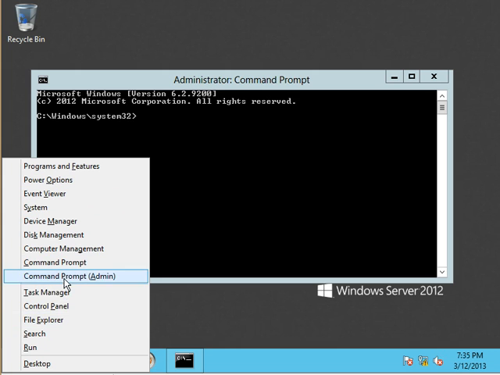Run, search, getting in here to Task Manager, Control Panel, or Command Prompt as an administrator, Computer Management, Disk Management, Device Management, the System, Event Viewer. It's all right here. It's a super easy way, Windows Key X, to get to everything.